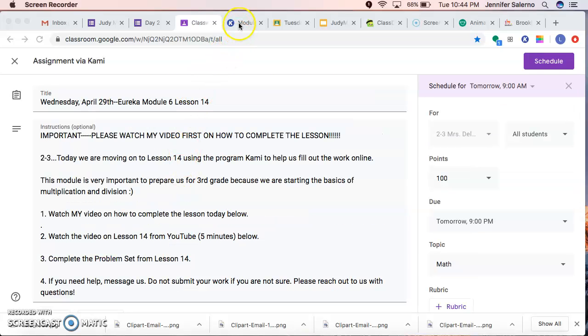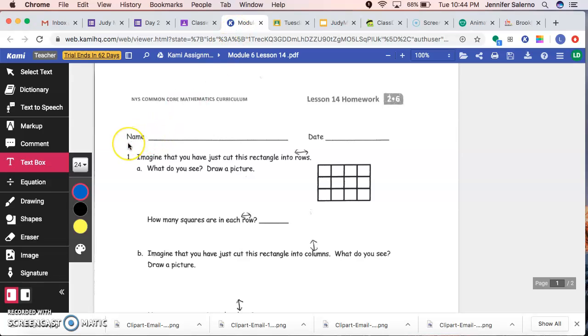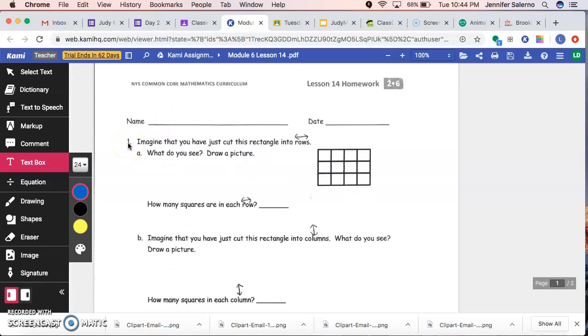All right, so let's look at what we are working with today. Today we're going to be looking at these arrays as a whole, and we're going to be talking about what happens if we were to break them apart, and how they would look broken apart. So we need to picture that we're taking this array, and if we had scissors, we were cutting it apart, okay? Number 1 says, imagine that you have just cut this rectangle into rows. So again, always pay attention to the arrows so you know what rows mean. Remember, rows mean going across and columns mean going up and down, okay?